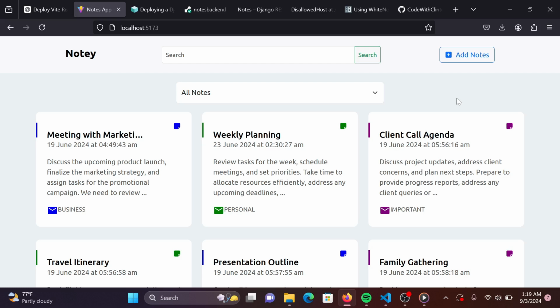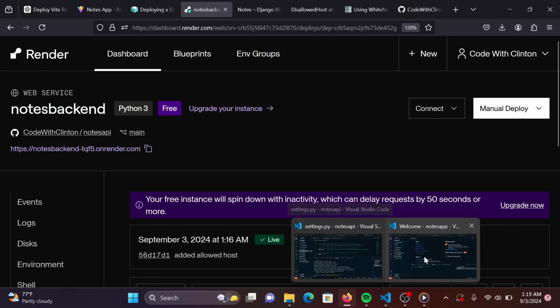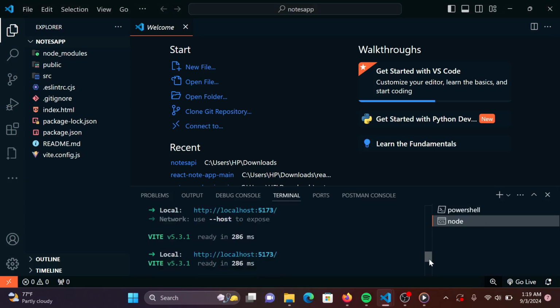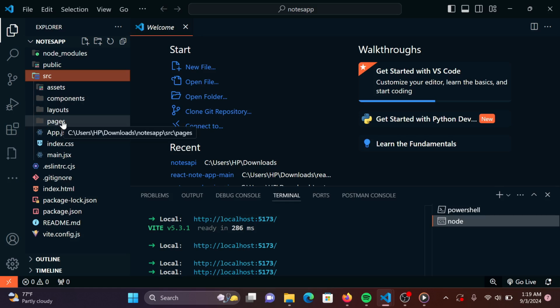So now we are done with deploying the backend. The next thing we want to do is to try the new live URL with the front end. Our front end is still on local environment. Okay, if I open the source folder, let's open the page.